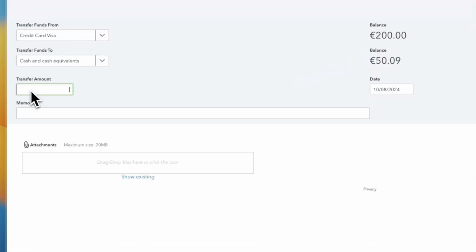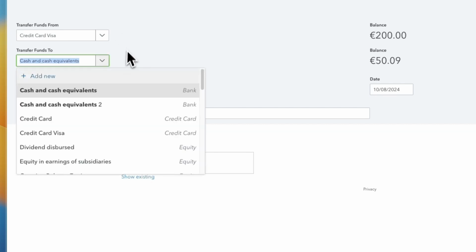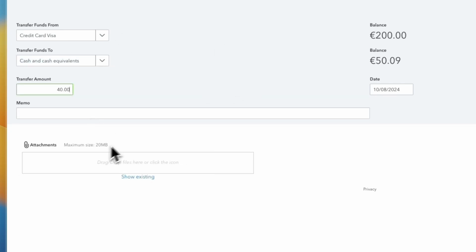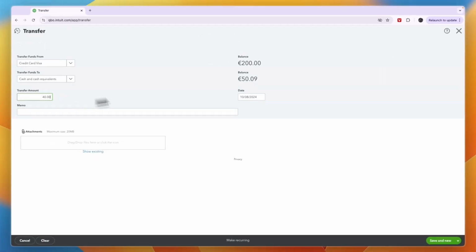Now let's say I would like to do 40 euros, then I can enter that. I could also enter a memo and an attachment, and now in a second I'll show you that this one is 160 and this one is 90. So I'll click save and new, and now the transfer has been saved.